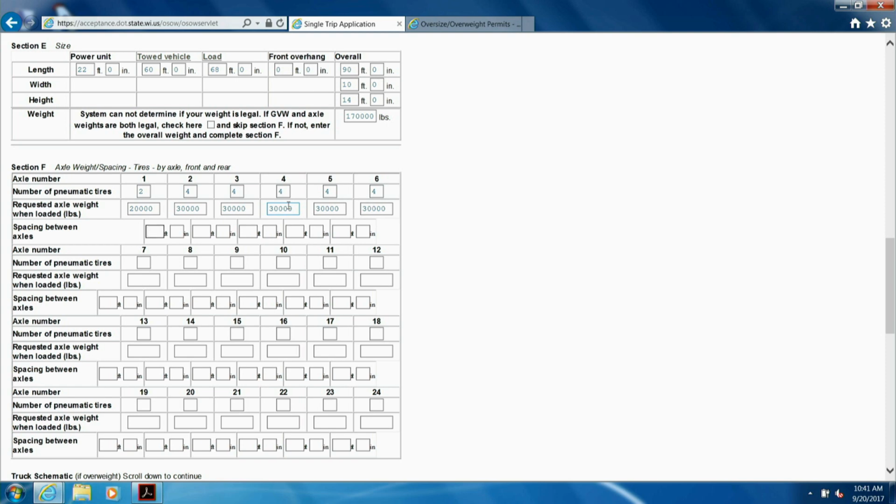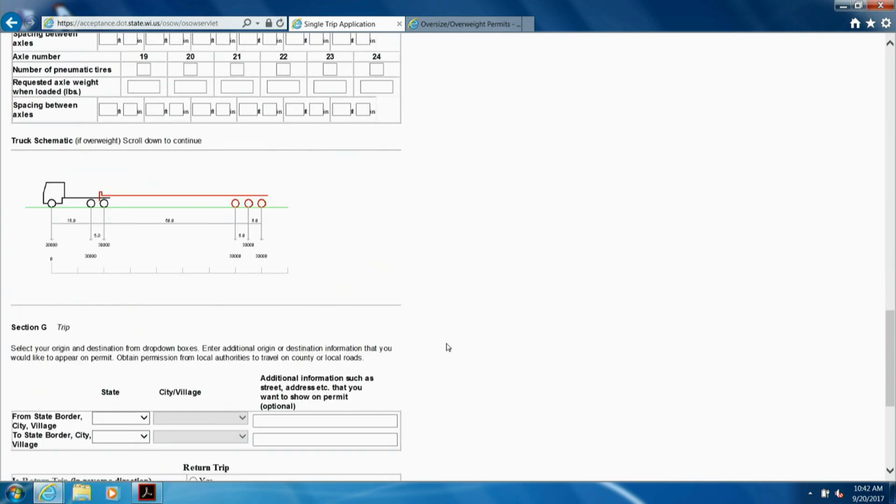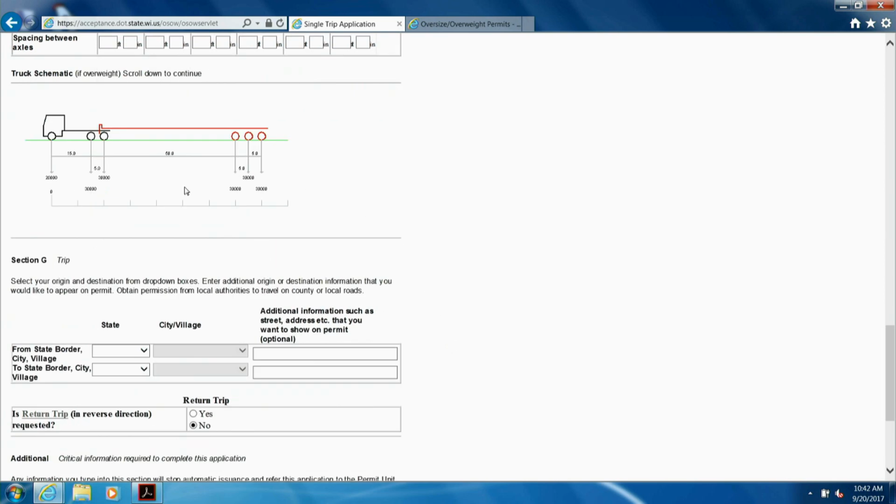The totals between the weight listed in section E and the combined axle weights must equal each other. In this case, we use the axle spacing of 15 foot between the front and the drive tires, 5 foot between the next tire and the tandem, 50 foot on the trailer, and then 5 foot and 5 foot between the tridem and the back. And now you can scroll down and view your vehicle. Hopefully this looks fairly similar to what your vehicle looks like. If not, review the information up above.